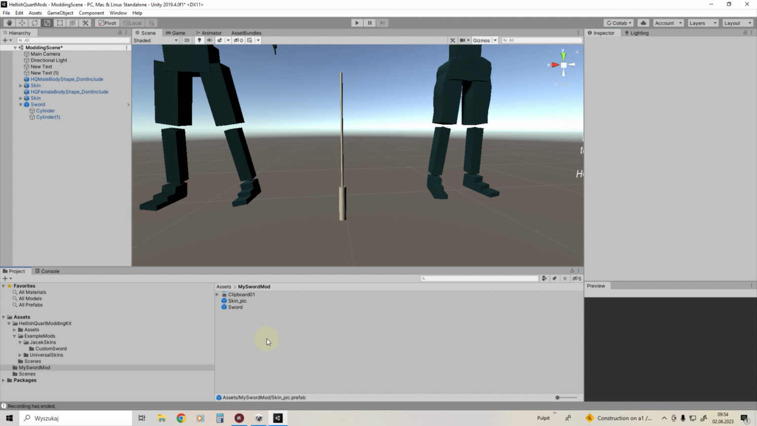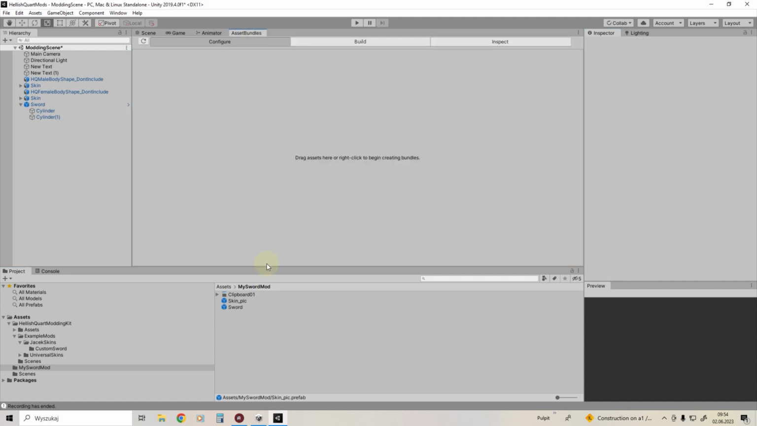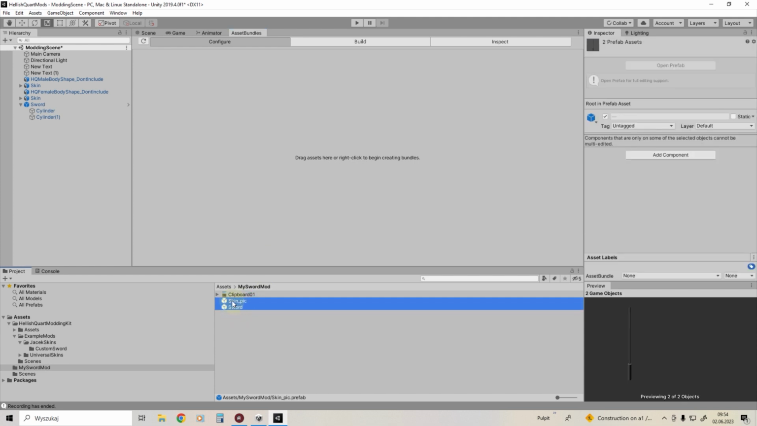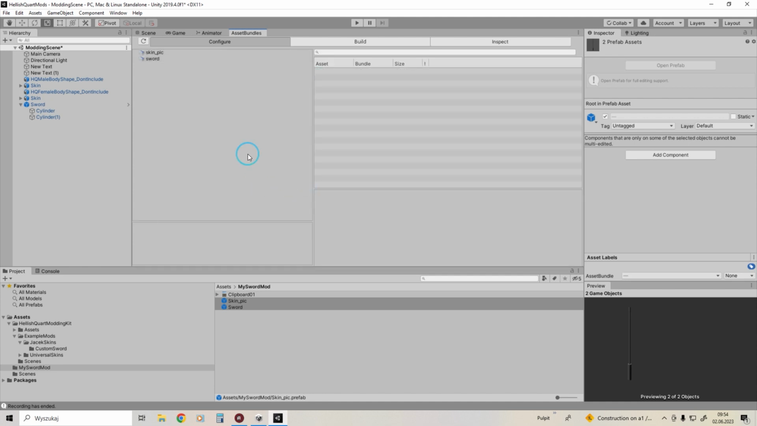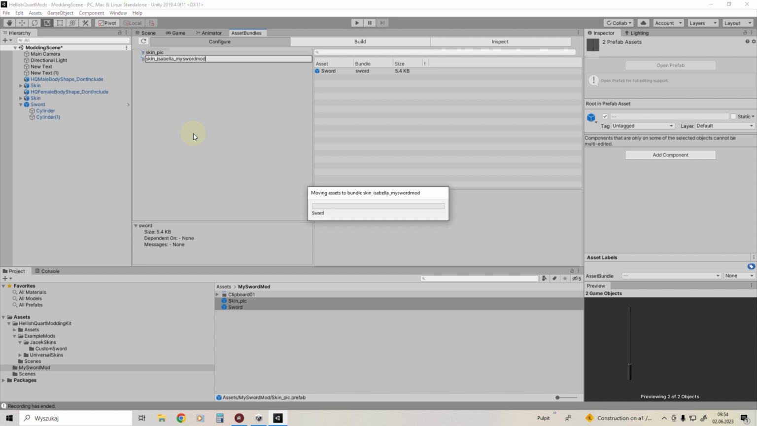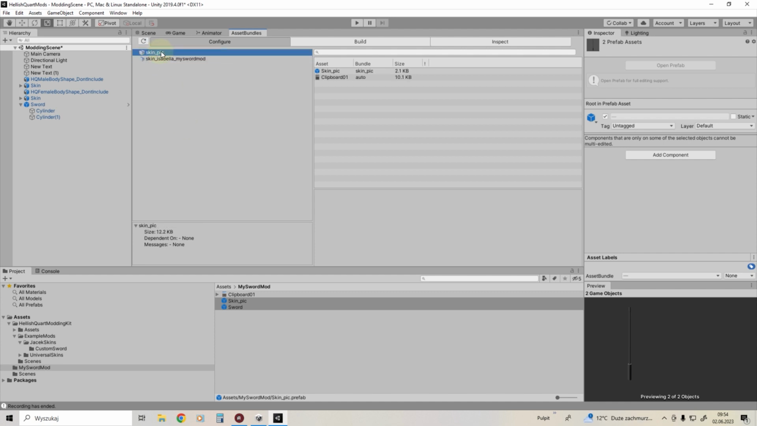Alright, the mod is done. Now we will export it with Asset Bundle browser. Open the Asset Bundles window. Select sword and skin pick prefabs and drag and drop them to Configure tab. Rename the sword bundle to Skin Isabella My Sword Mod. Rename the skin pick bundle to Pick Isabella My Sword Mod. If you want the mod to be for some other character, replace Isabella with Jacek, for example. Those two bundles form the entire mod.